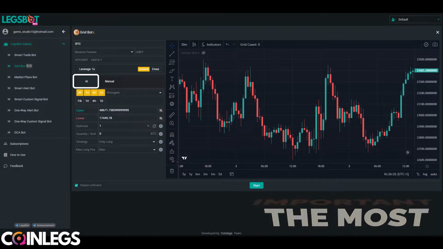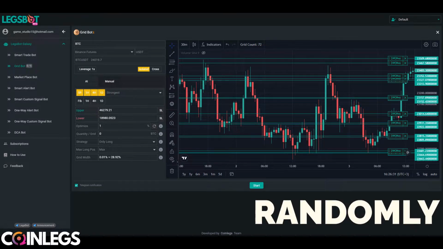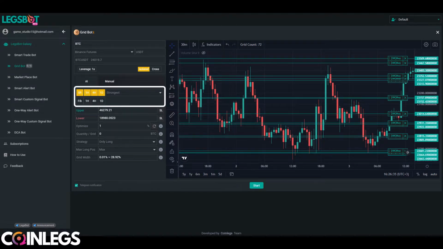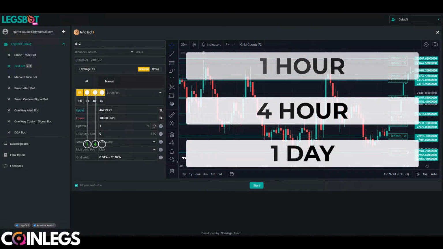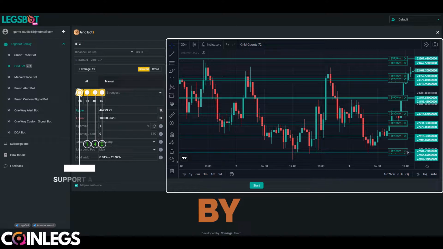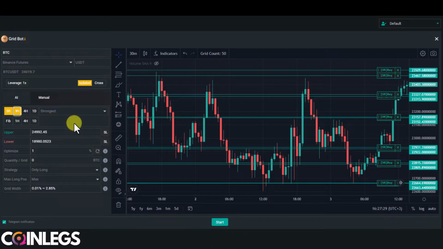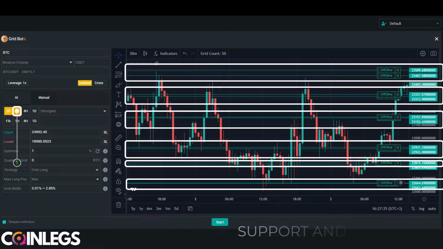The most important feature of the AI part is that it solves the problem of randomly drawn grid lines. In the first section of the AI part, we can create our grid lines with 1 hour, 4 hour or 1 day support and resistance determined by a smart algorithm. For example, when we choose the 1 hour period, the algorithm will calculate and show us the support and resistance levels using 1 hour candlestick data.